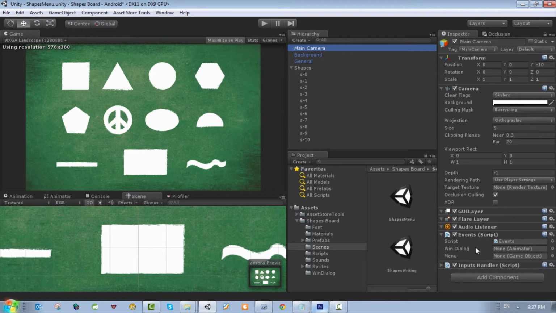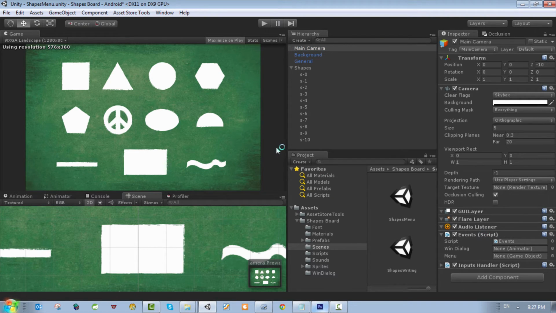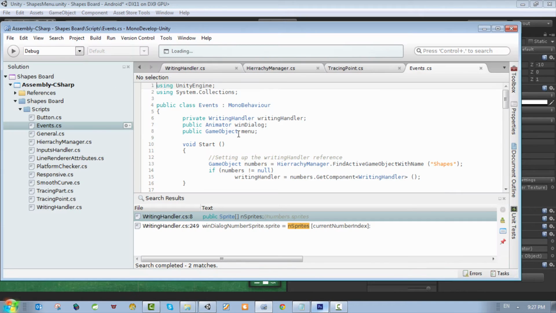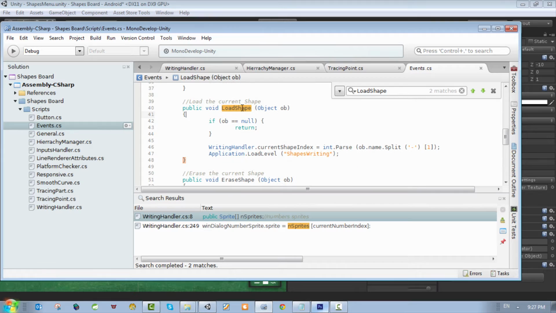So we have here an event object, so you can edit the script just to let you dig in the code and see what is going on. So here we are inside the event script, and when we call that method using that message call, we just call this method using load shape. We give it an object. If you don't give an object, it's gonna be empty, so we just gonna return without doing anything. If we give it, we just gonna call the writing handler.